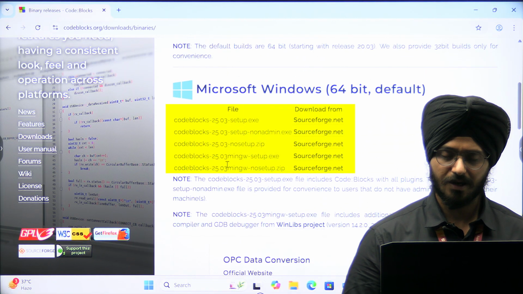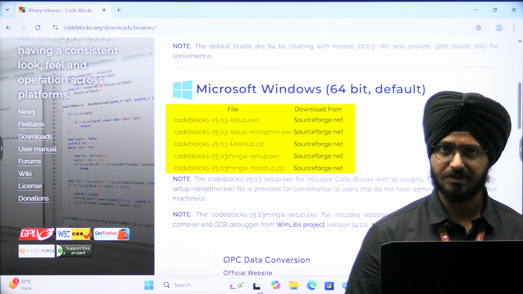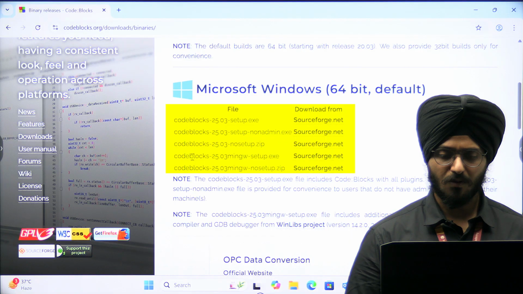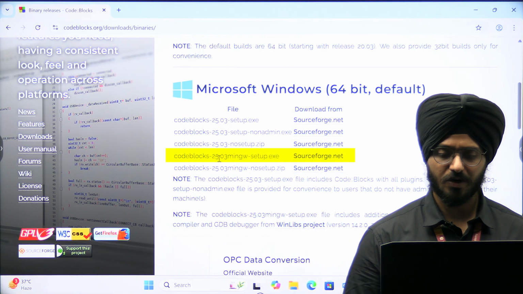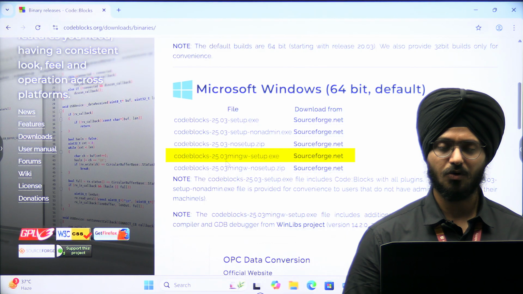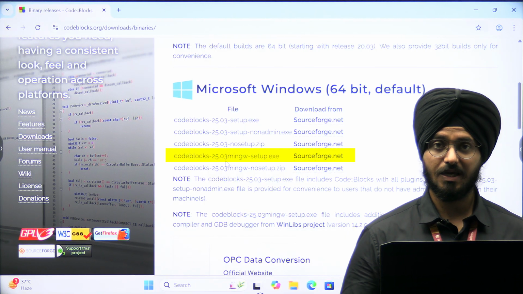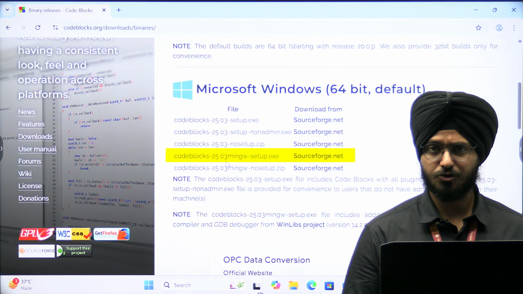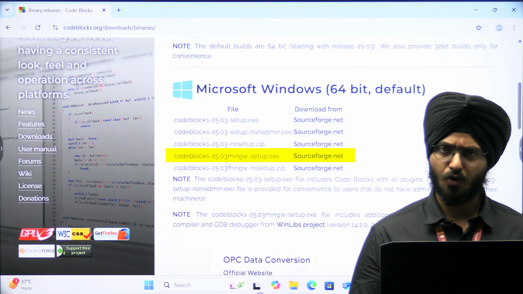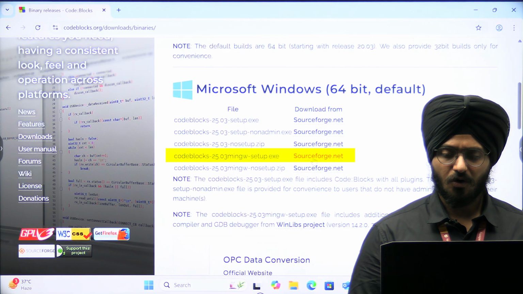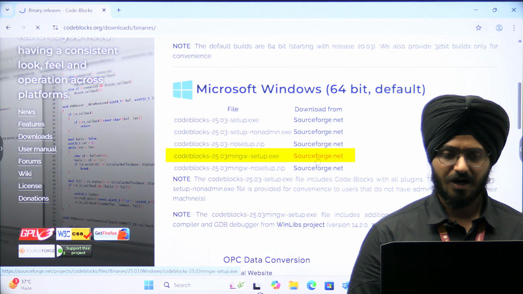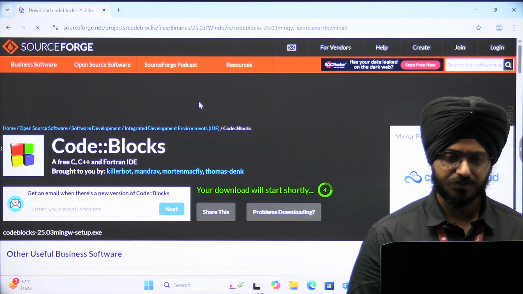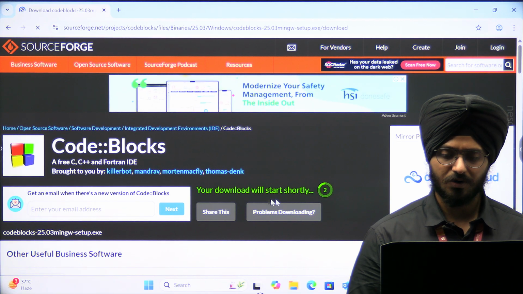We have a couple of files here. We do not have to download all these files. We need just one file, and the name of the file is codeblocks-25.03 mingw-setup.exe. Understand that 25.03 is the version of Code::Blocks. This is the current version of Code::Blocks. It might be possible that you will observe a different version of Code::Blocks here. If it is the case, then go ahead. You just need to click on the sourceforge.net link. After clicking this link, you will observe this website, sourceforge.net, and your download has been started.